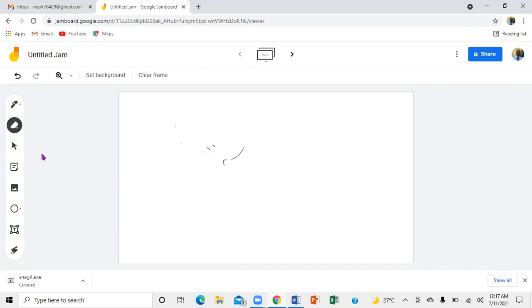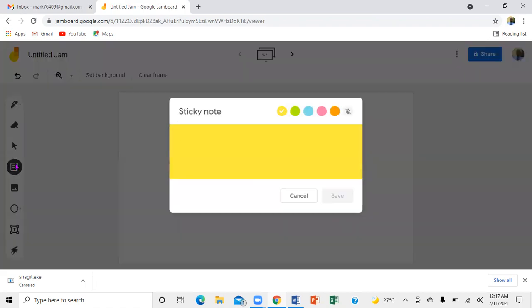Now we're going to use the sticky note. Notice you come right here to the sticky note. It has this yellow color, but if I come right here at the top, I can change the color of the sticky note to any color I want. Just like so. I'm going to write something. Welcome to Jamboard.